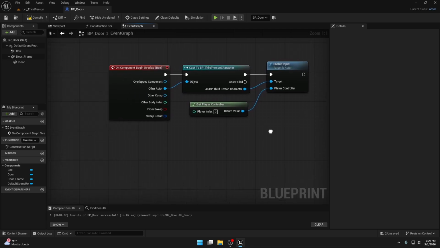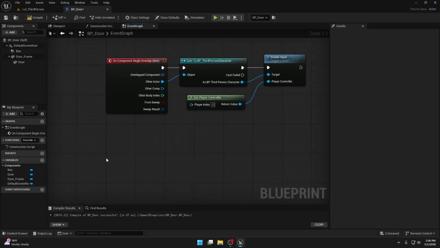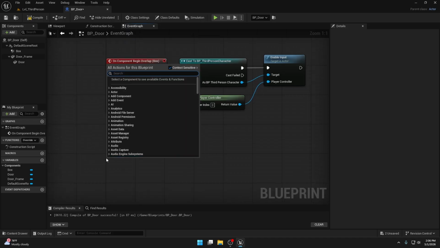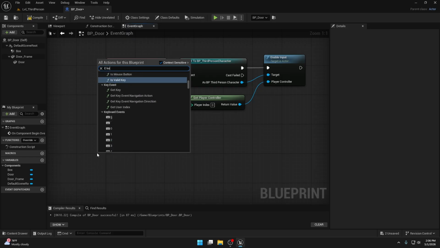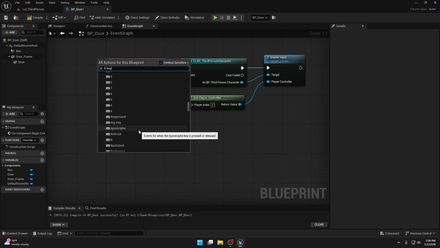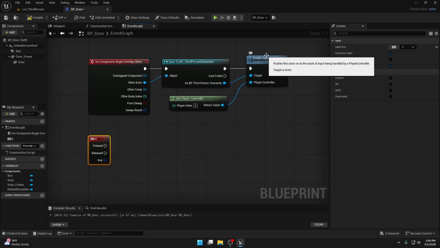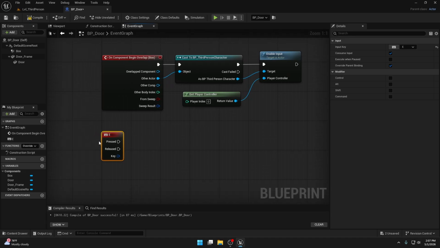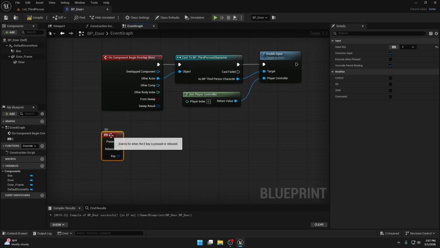So we have this one, and I'm going to look for, if I click the right mouse button here, then this menu pops up and I'm going to look for an E key. So let me scroll down. So here is an E key. It enables an input, and when players press this exact key, which I have set up as E, then the door will open or close.